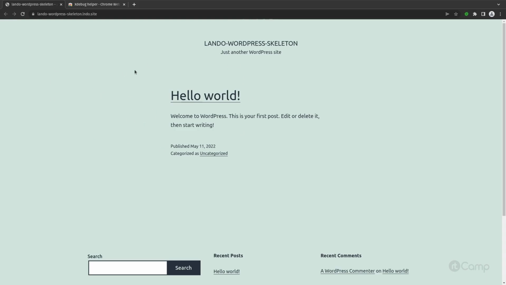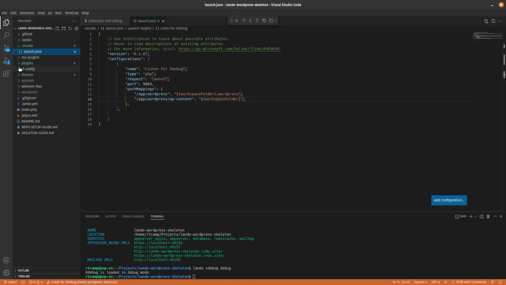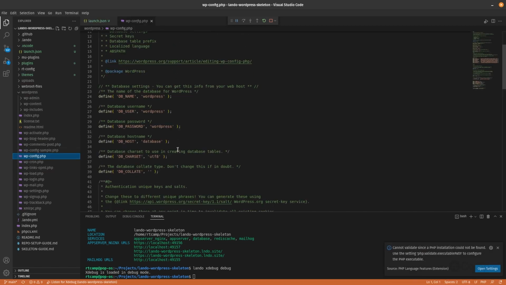Even now, the page request is going without any breakpoints. So let's add one breakpoint to see if our config is working correctly or not. I know that wp-config is going to be used in every request for a WordPress site, so I'm adding a breakpoint here.